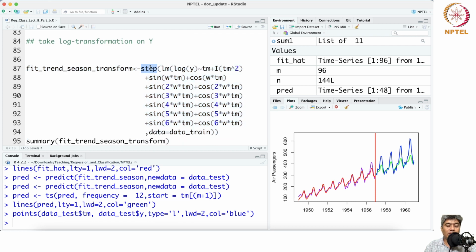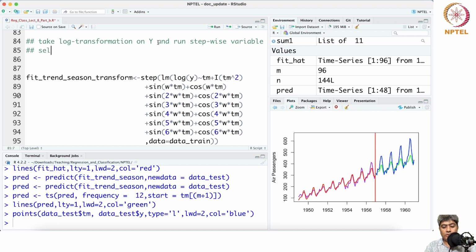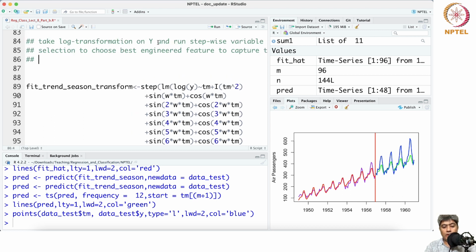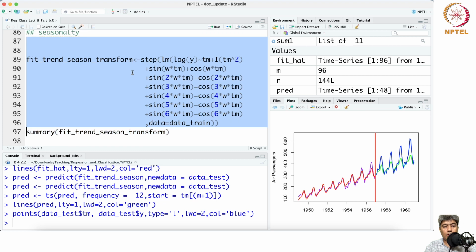And then we run a stepwise variable selection to choose the best engineered features to capture the seasonality. Okay, so let me just run this.